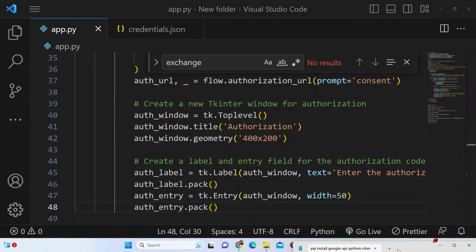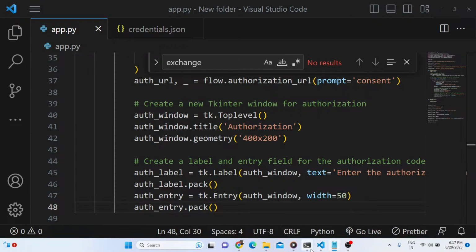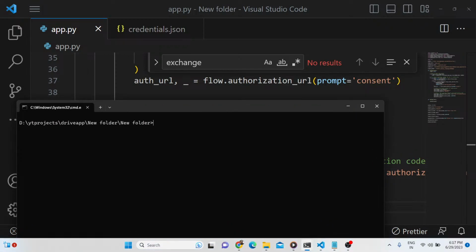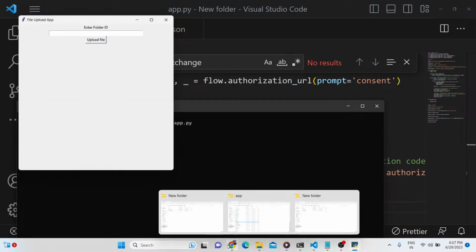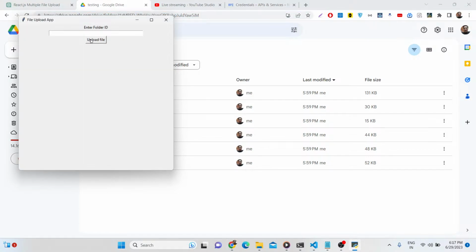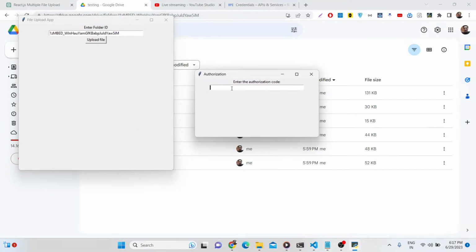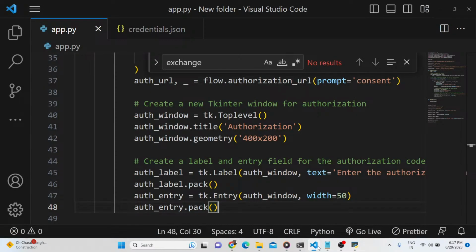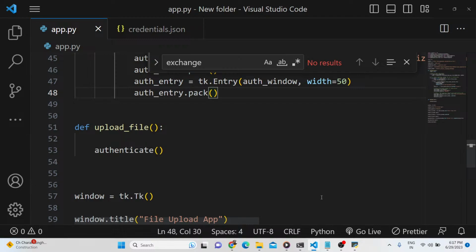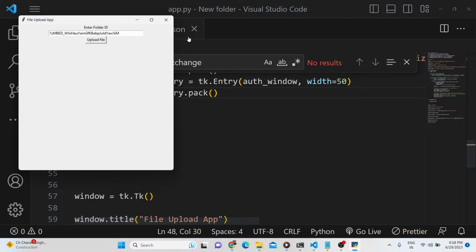The link is given in the description. You can get all the source code. So if I now again open this application and try to paste this, yes, it basically opens this authorization code here. Okay, so after we call this authenticate method here, we do need to write some more code.